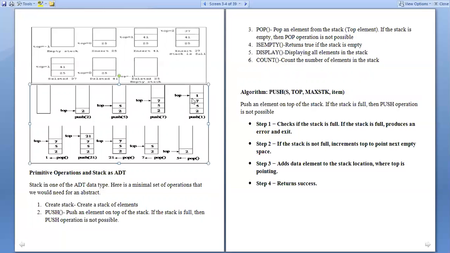Now next, let us see with respect to pop. In the above diagram, 1 was the last item. So we have a pop operation. Top will be decremented and it will be pointing to 7, and 1 will be popped out. Next we have a push operation. We have the value of the item as 21. So 21 will be inserted on top of 7 and top will be pointing to 21.